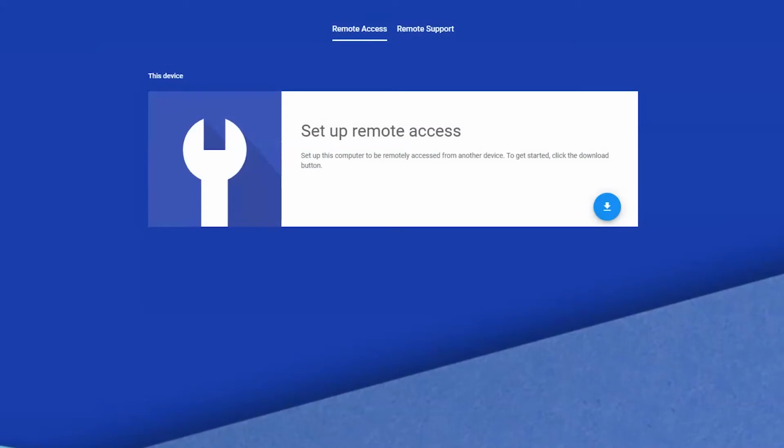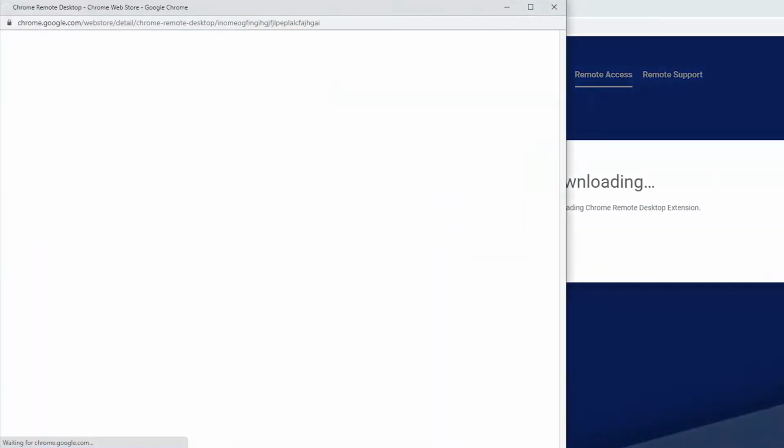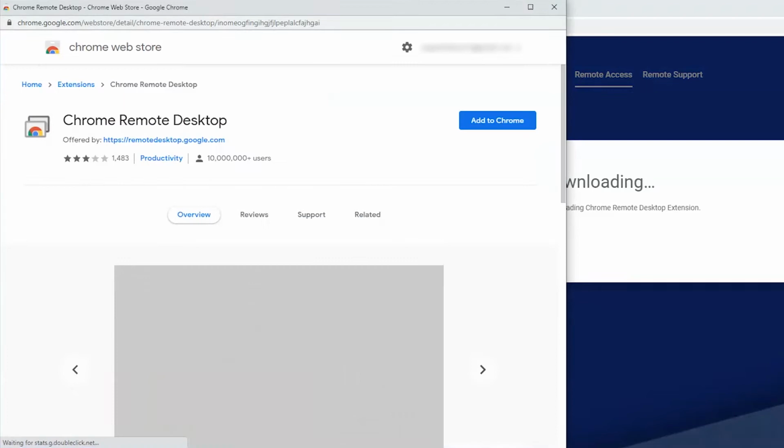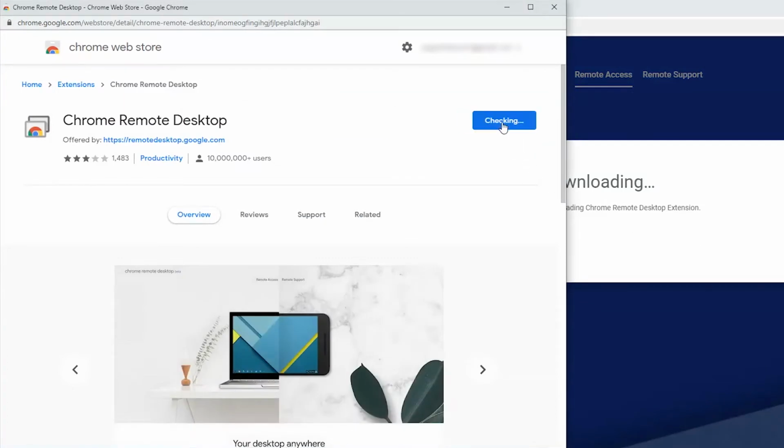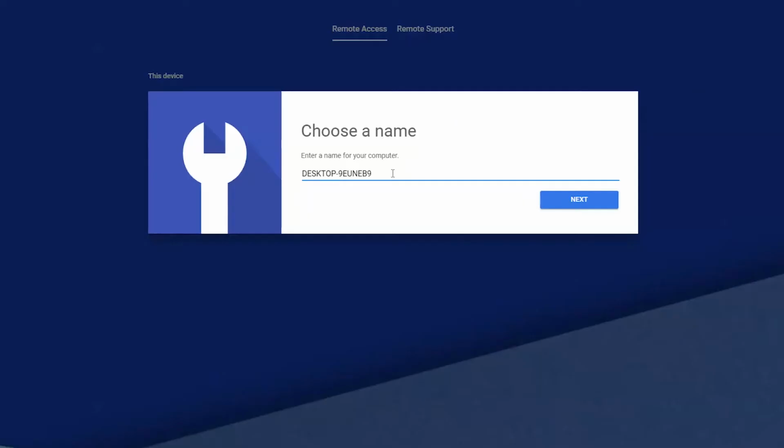Start by pressing the blue arrow button to download the Chrome Remote Desktop extension. A new window showcasing the extension pops up. Press Add to Chrome and on the next pop-up press Add extension. The Chrome Remote Desktop extension has now been installed on your browser and we're ready to choose a name for our PC.